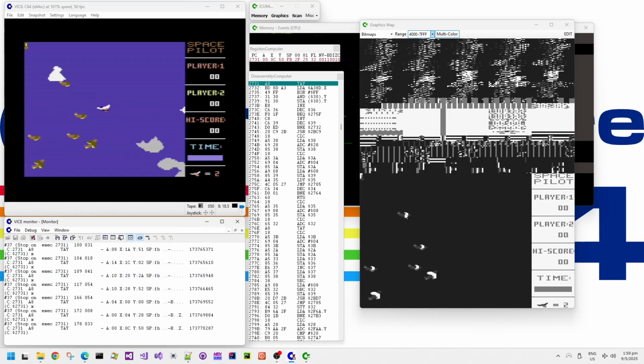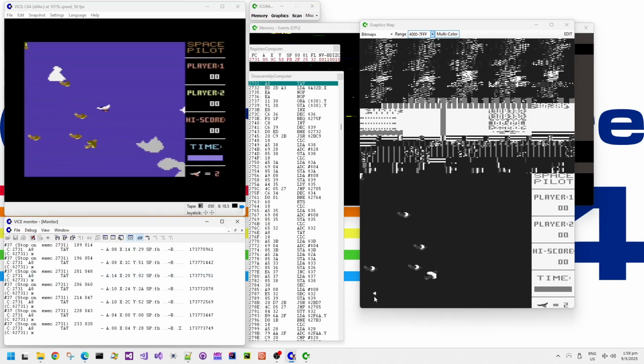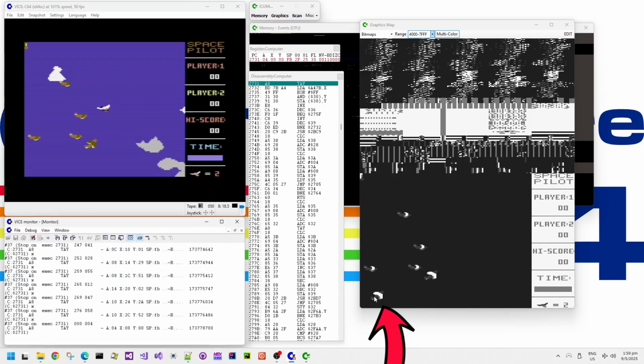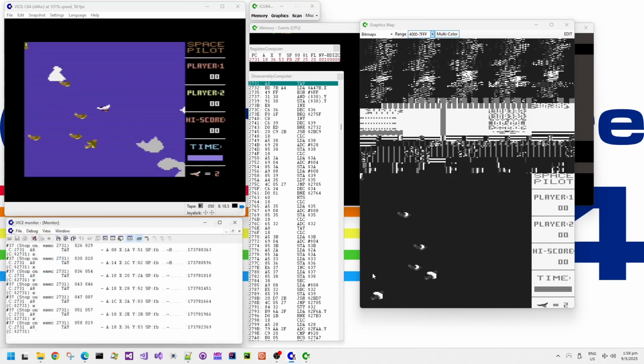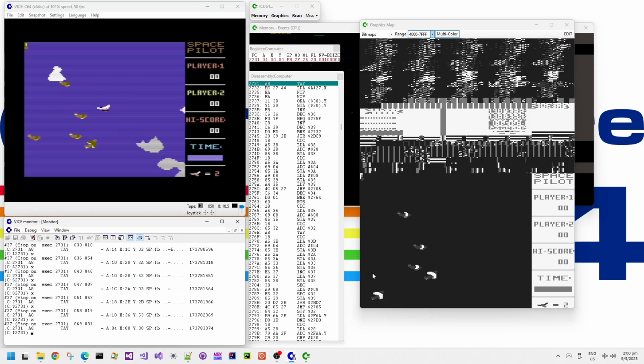Interesting. So that enemy was erased and then drawn, and it was doing that in chunks of characters, 8 bytes at a time. That one is now being erased and then being drawn in a new position. So this routine erases and draws entire game objects at one time, by the looks of this.